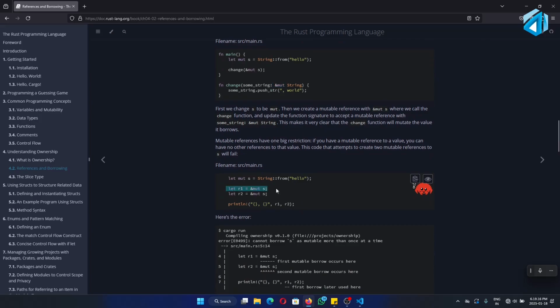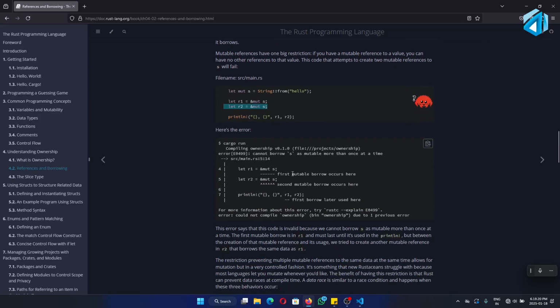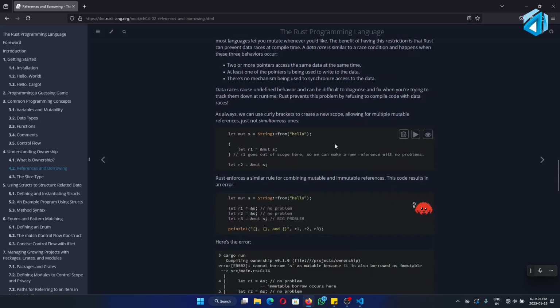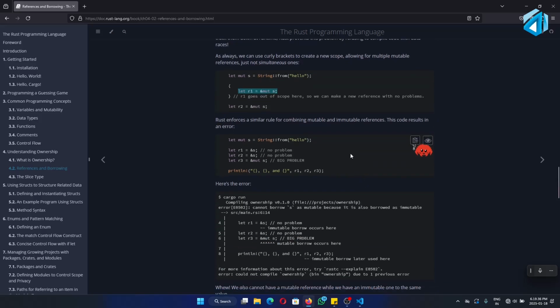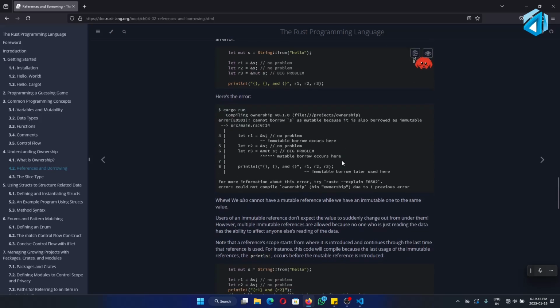Once it is borrowed, it cannot be borrowed again as mutable, because the first mutable borrow occurs here and the second mutable borrow occurs here. That's the thing. Out of the scope we can do that, but inside a single scope we cannot. So r1 is equal to &s and r2 is equal to &s, no problem, and r3 is equal to &mut s, a big problem.